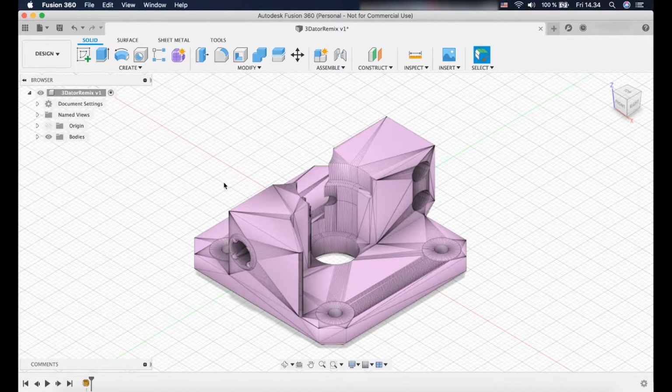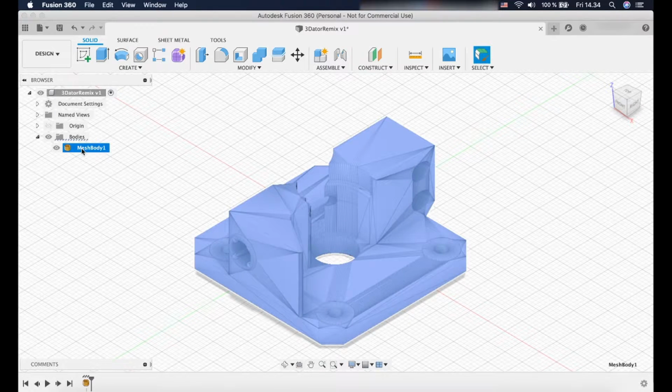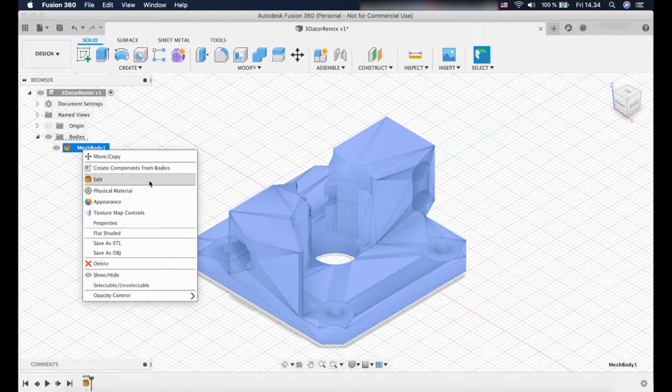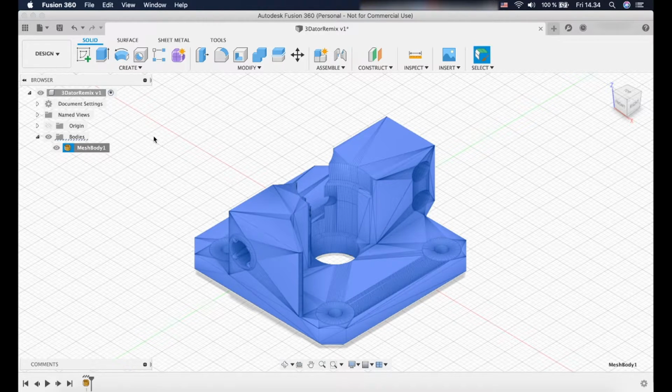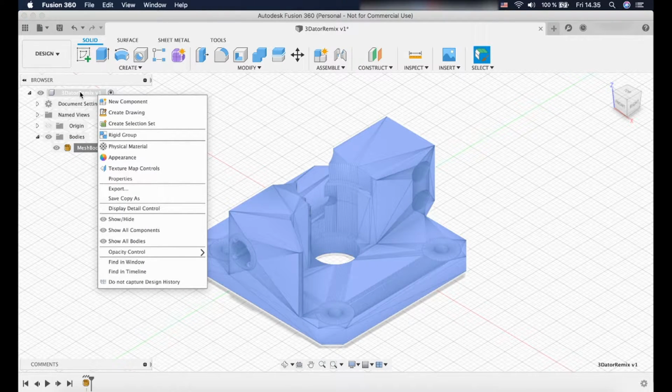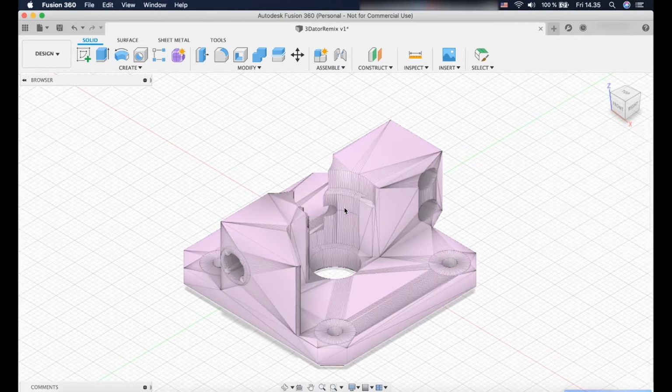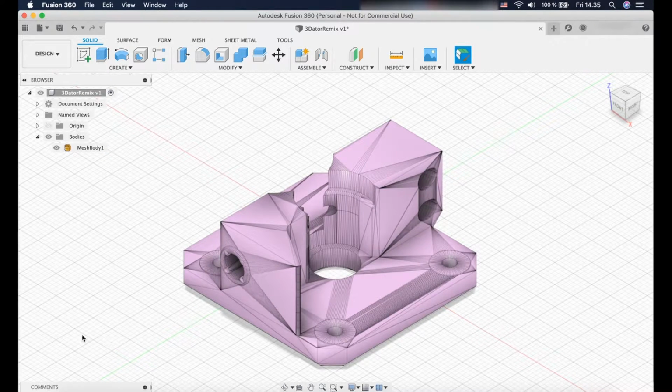Now, here we have the mesh model, and in Fusion 360 we like to edit BREP models, so we have to convert this to a BREP. But if you select this mesh body and right click, from the menu you cannot find the convert to BREP, and it's because the history capture is on, so we have to switch this off. So right click the project in the browser, and on the very bottom there is do not capture design history. Click that, click continue, and now we don't have any history capture anymore.